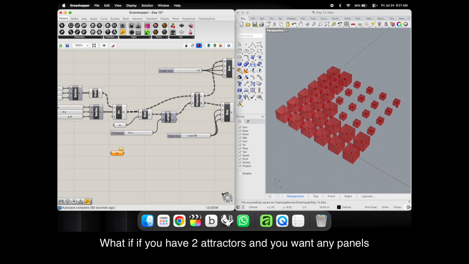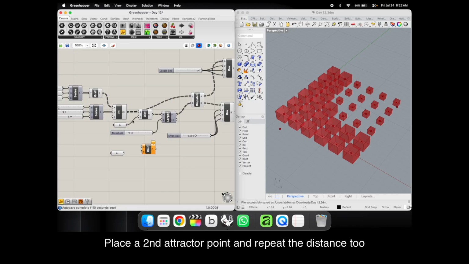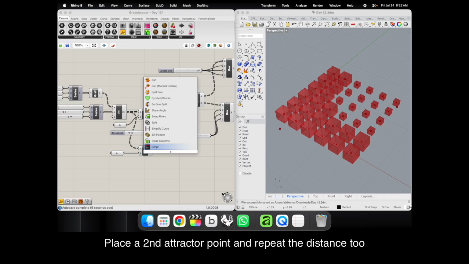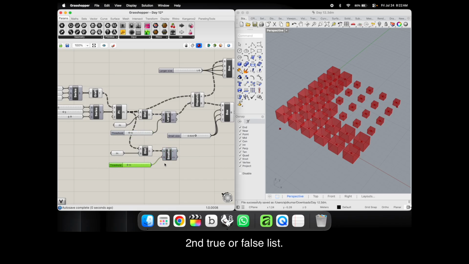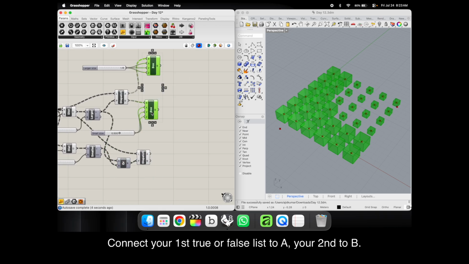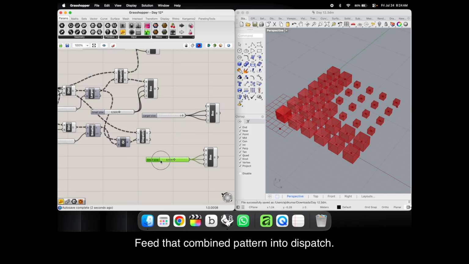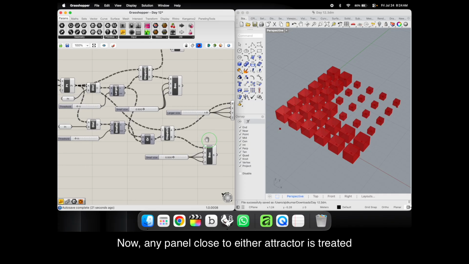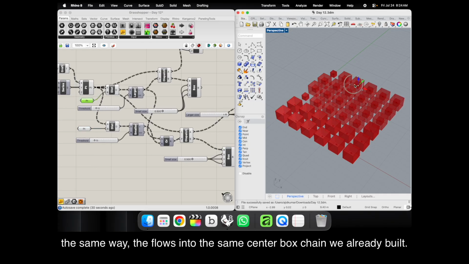What if you have two attractors and you want any panels near either one to respond? Place a second attractor point and repeat the Distance to Smaller Than chain against the same threshold, producing a second true or false list. Place a Gate Or component from the Math tab. Connect your first true or false list to A, your second to B. Gate Or outputs true if either input is true. Feed that combined pattern into Dispatch. Now any panel close to either attractor is treated the same way. It flows into the same Center Box chain we already built.